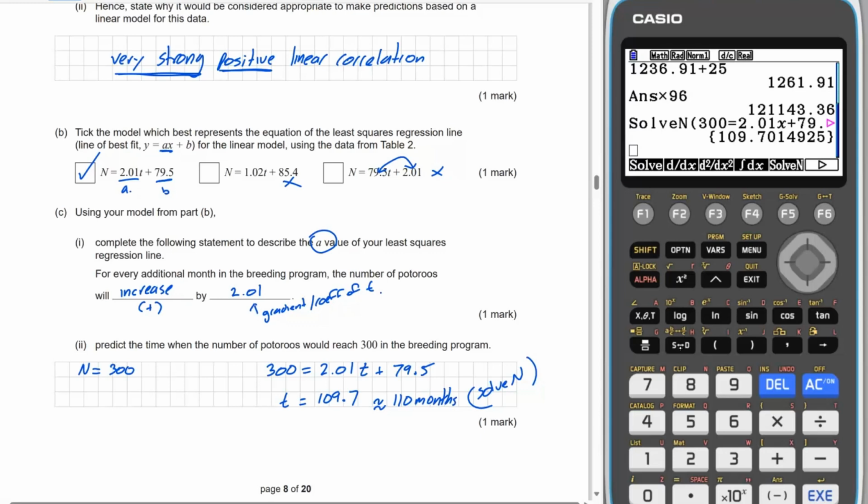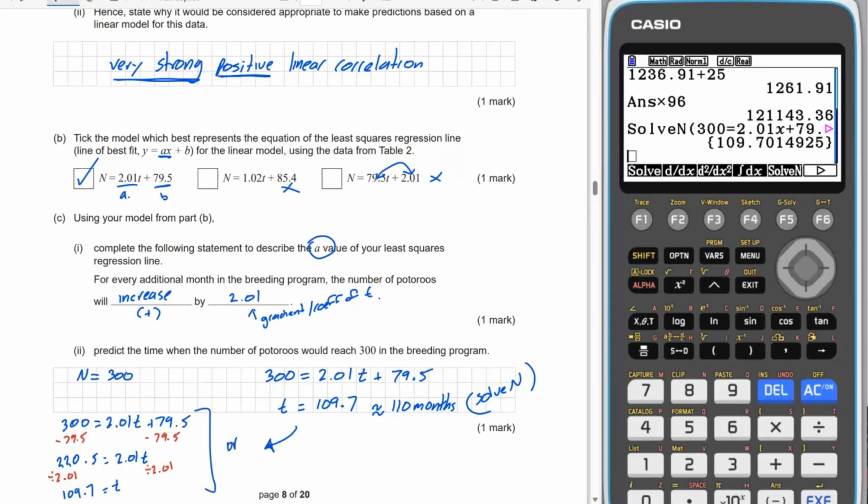Now I'll just pause and then show us how to do that algebraically over here. So either method is fine. You can see here the way we would do it algebraically. So if you're not confident with your calculator, but you prefer the algebra, either way will get you to that 110 months for when the number of potteroos are going to reach 300 in your breeding program.